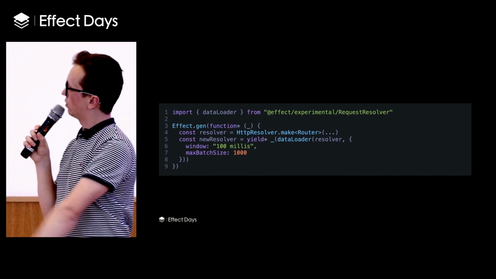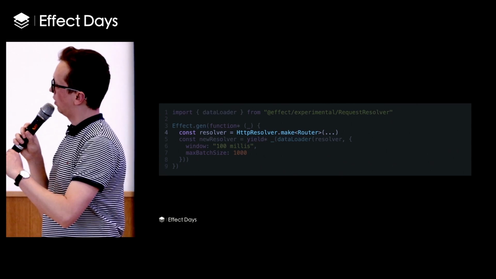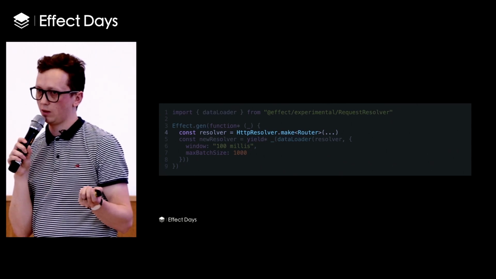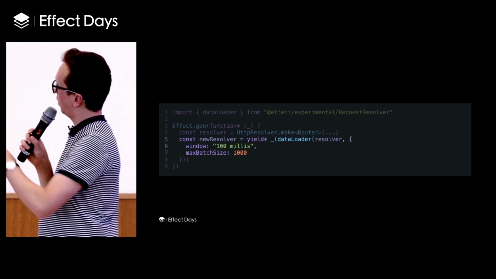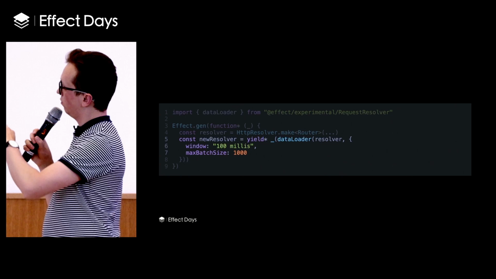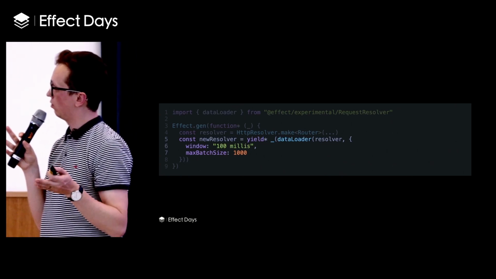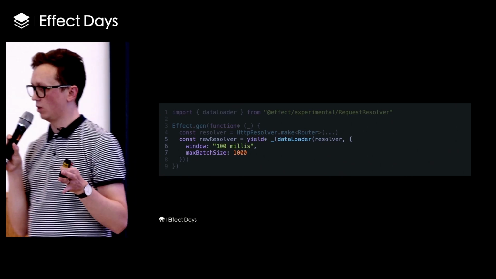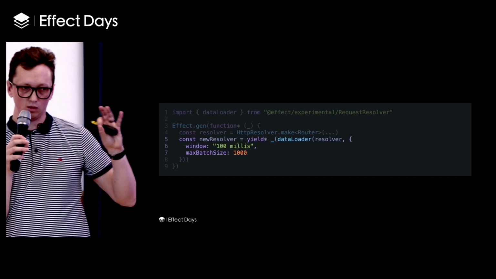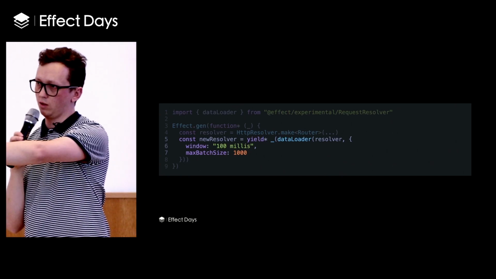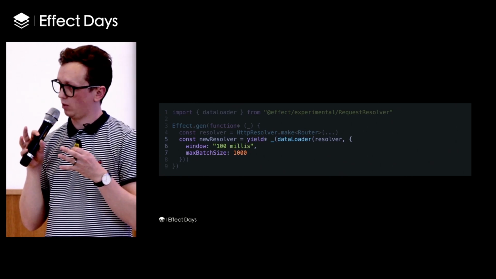So here we're importing a data loader function. And here, I'm just using the request resolver that we created in our RPC example earlier. And then with a couple lines of code, we pass it into that data loader function, give it a time window and a max batch size. So we can say, within 100 milliseconds, regardless of where the requests come from, add it to the same batch. And so regardless if you send off 100 requests here or 200 requests over here, if they both occur in the same time window, they get added to the same batch.